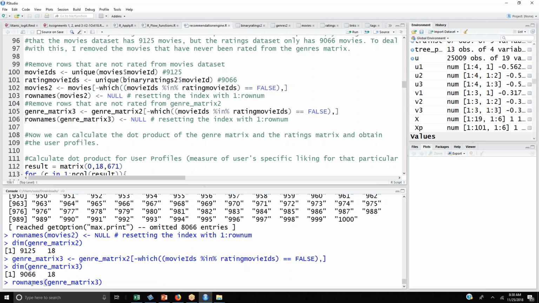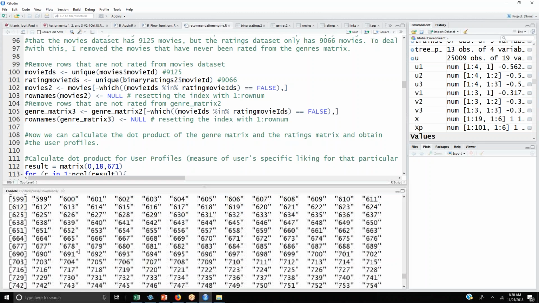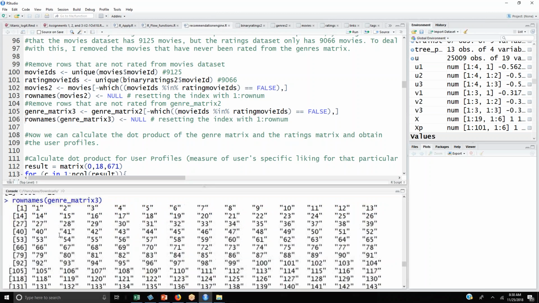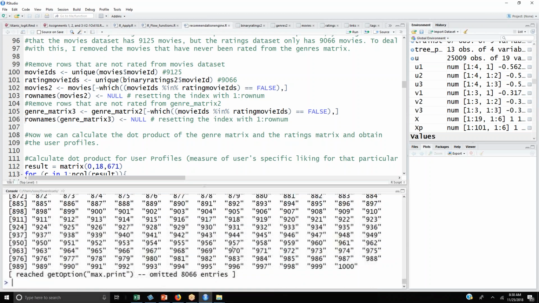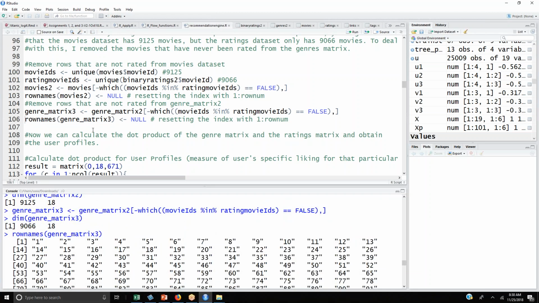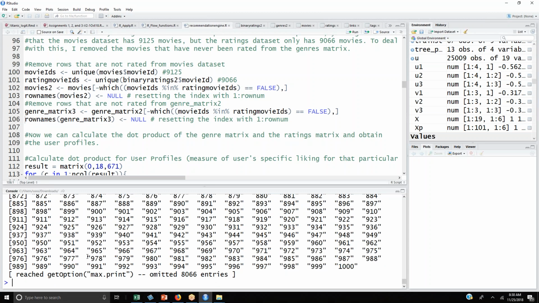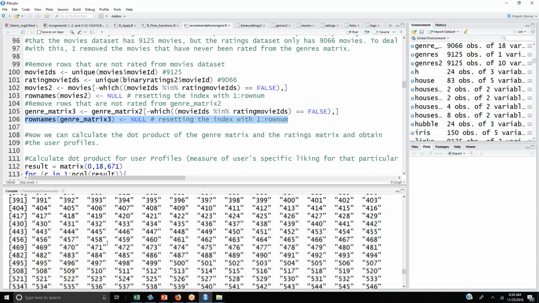Is there action? The genre names will come, right? Because remember it's a movie, so the row names are movie IDs. So 9,066 movie IDs are there. So I'm going to remove that, nullify it, so that I can do the calculations systematically. No, these are row names. So we need to do that. Run that. Genre matrix 3 is done, right?